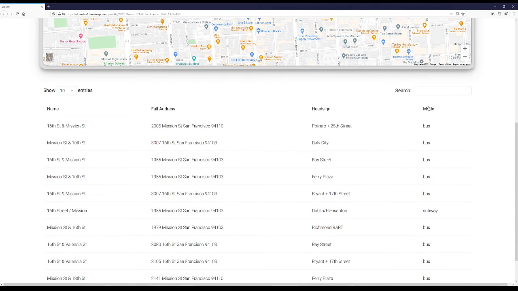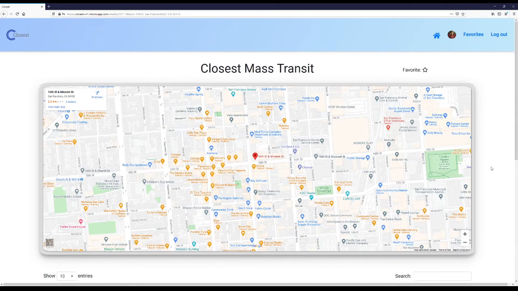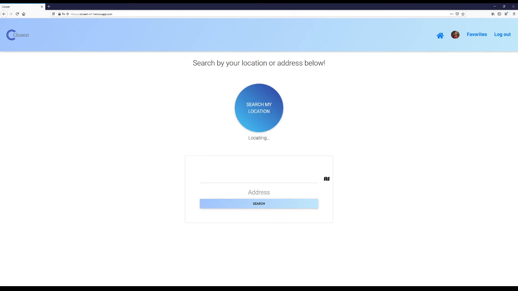But as you can see here, it lists a number of different modes, which would be bus, subway, etc. And that's all searchable as well. But I'm going to go ahead and add this to my favorites so that I can build a little bit of a favorites list for you guys so that I can show you that page in a second. So I'm going to continue searching.